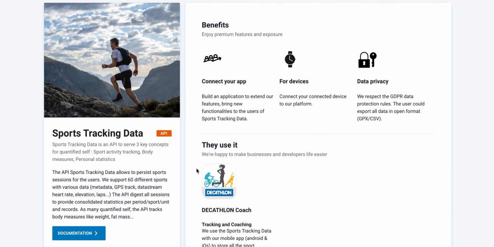We use this API for our internal needs, but we are also open to the whole sport ecosystem. There are two main use cases. Connect your application as a satellite. You will improve the user experience by better analysis, challenges, ranking between users, etc.